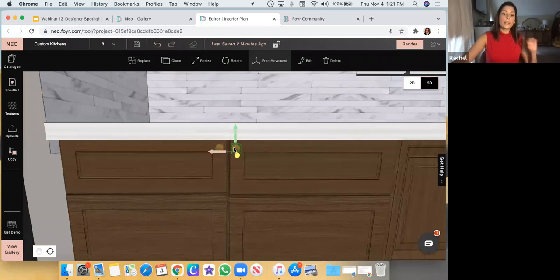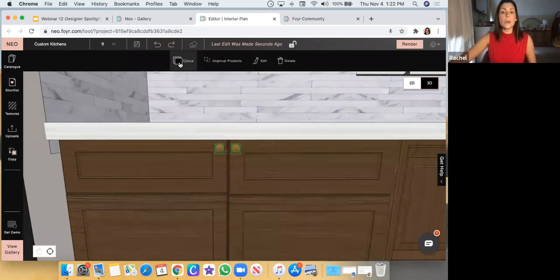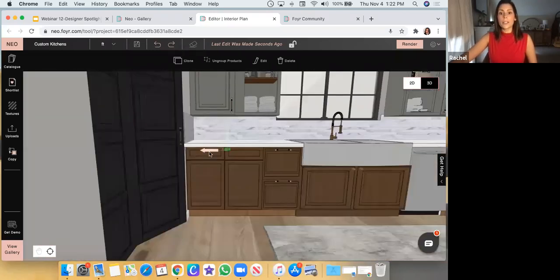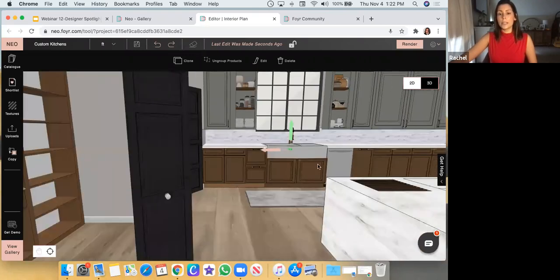And then if you're working on a Mac, you're going to hold down Command Shift, click on one, and then click on the other. If you're working on an HP, it's just holding down Control Shift. You'll click on both, and then the option to group products will appear up top here. You'll click on group, and then you have the option to clone. And now I can just slide this on over and apply it to the other cabinets over here.